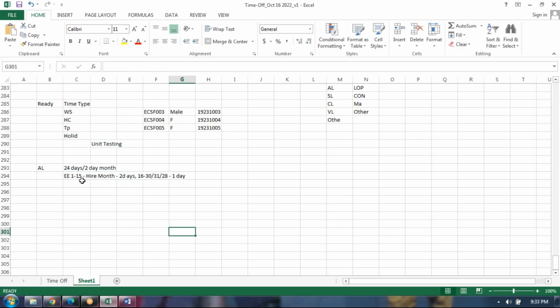From the next month onwards, the hire month means the first month you are in the system, guys. The second month, anyway, you are an existing employee. From the second month onwards you are an existing employee. Keep that in your mind. Existing employee means you get 2 days every month.